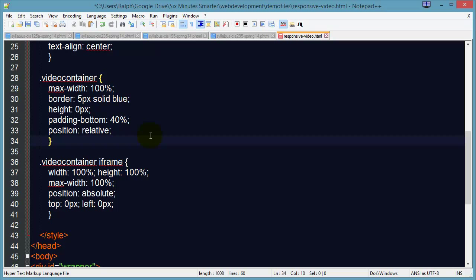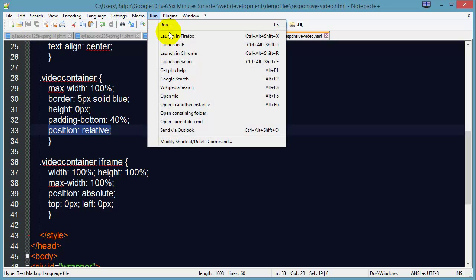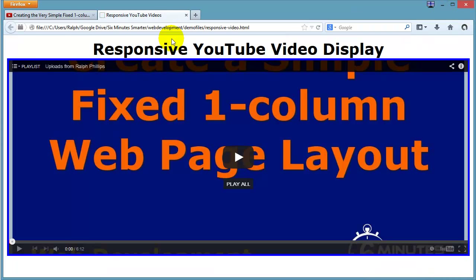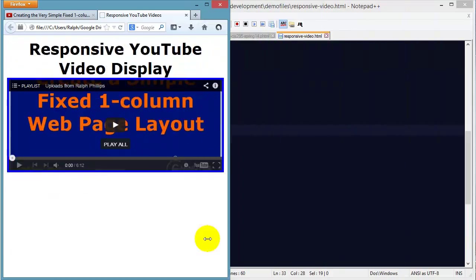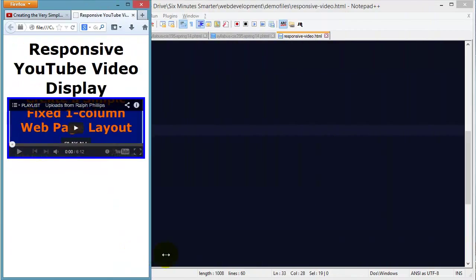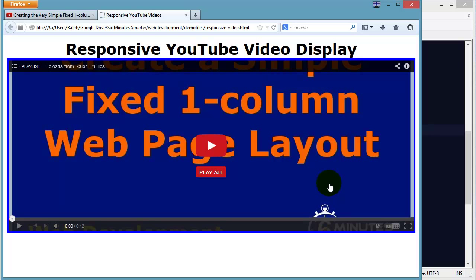Mentioned in positioning videos, whenever you want to position something absolutely, I highly recommend that you put it in a relatively positioned container, and that's what we have here. So basically my video is going to be positioned inside of this video container. I'm going to save this, and I'm going to go ahead and launch this in Firefox. And here is my video, and I haven't sized it appropriately. You'll notice that it is actually responsive, but I'm not getting the full height of my video.